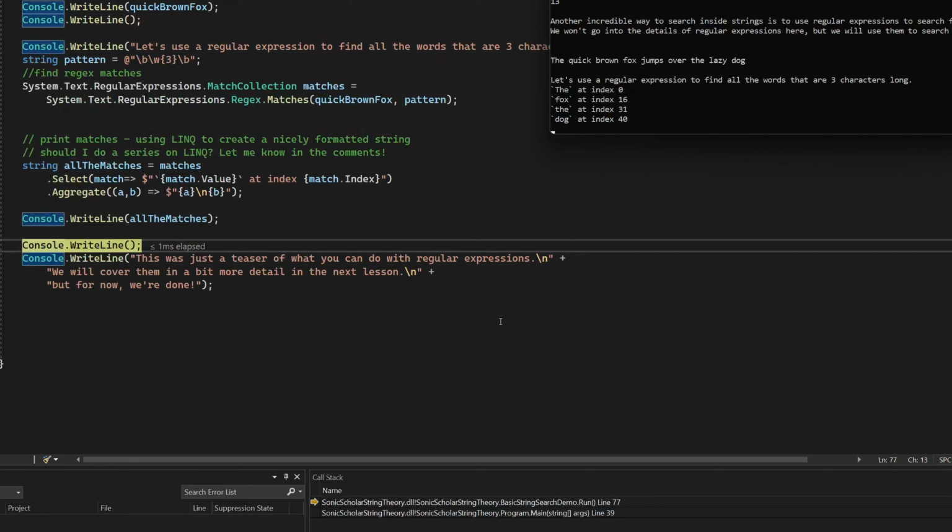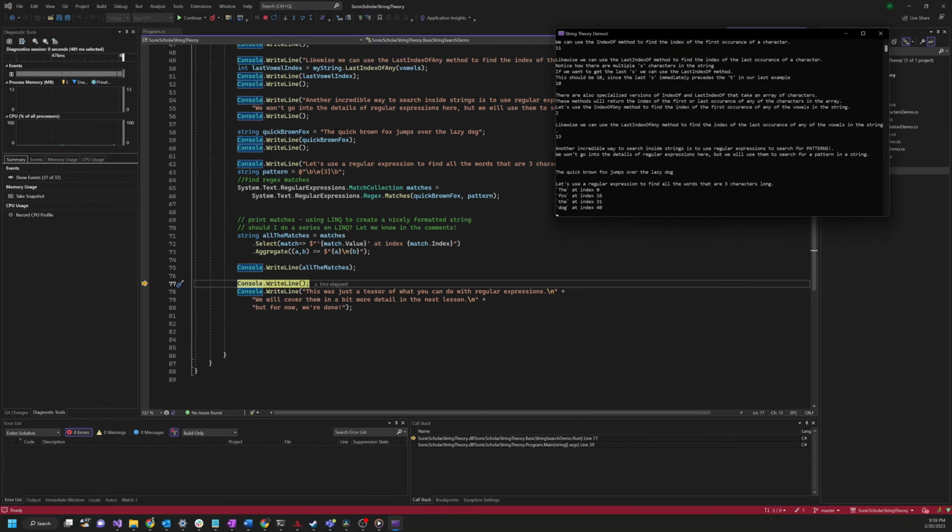Again, we're going to cover them in a lot more detail in the next lesson, but for now we're done. Just a couple simple methods there, but you should know what they are and how they work because they're basic string search things. So I'll see you in the next video for regular expressions.